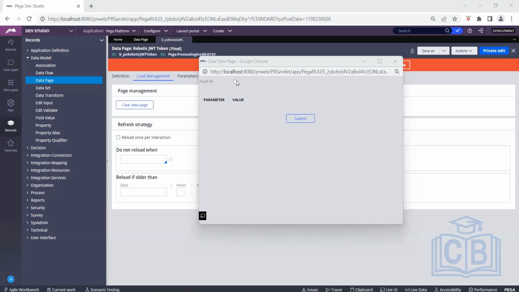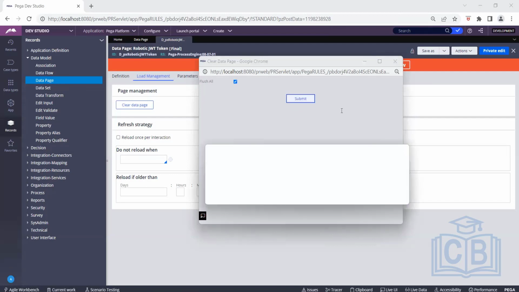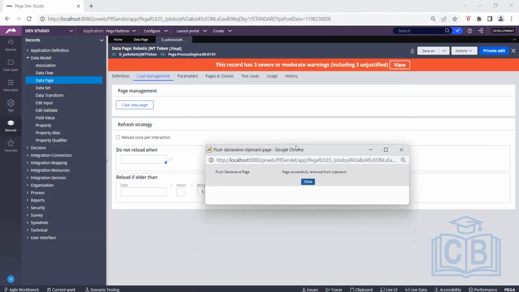That means it's like a concept like clearing the browsing cache, right? Yeah, clearing the cache memory, or you can assume like you are clearing a memory from the clipboard, basically. It's not a cache memory. See, page successfully removed from the clipboard. Now the page itself is not there on the clipboard.